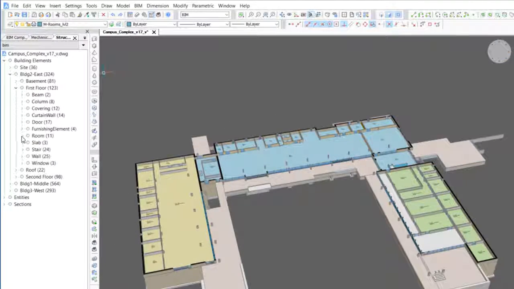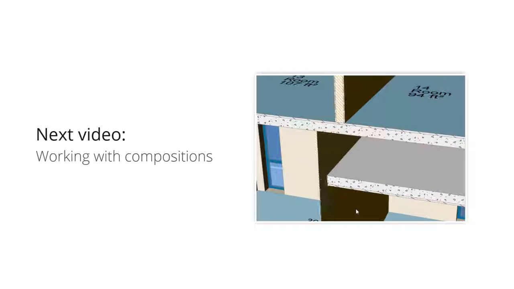This video demonstrated a few of the ways you can use the Structure browser. Once you start using it, you'll wonder what you did without it. The next video explores working with composition plies.